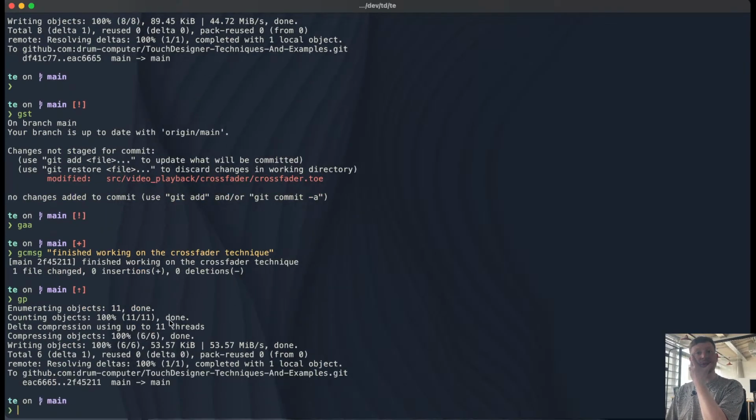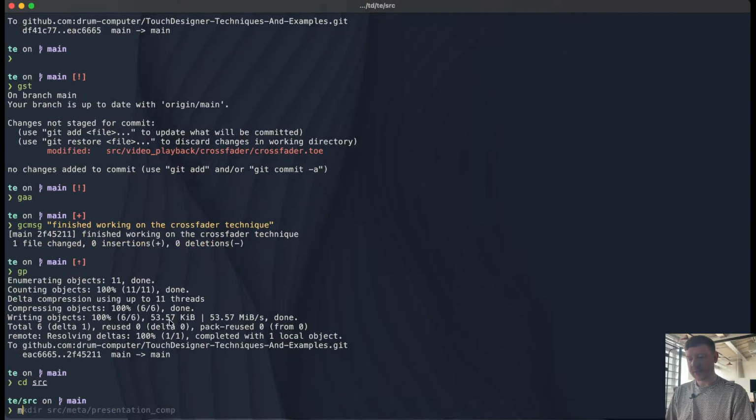So I'm going to push it. And today I also wanted to quickly work on something else, on another example. That would be cd src.